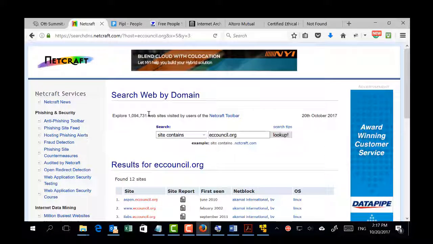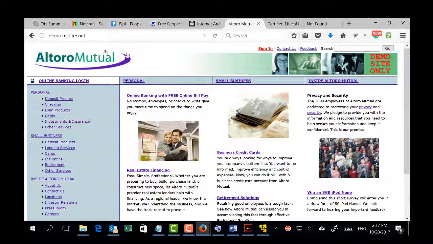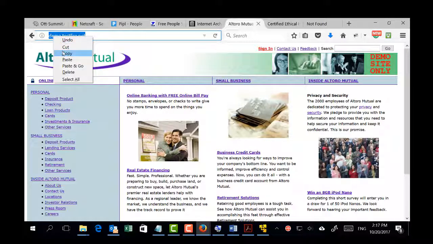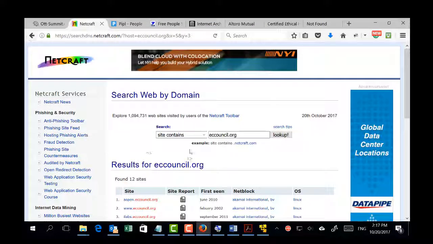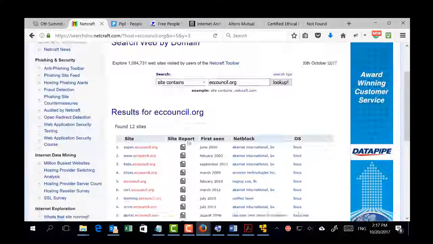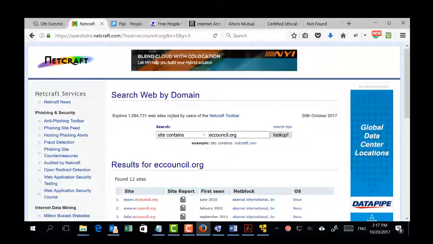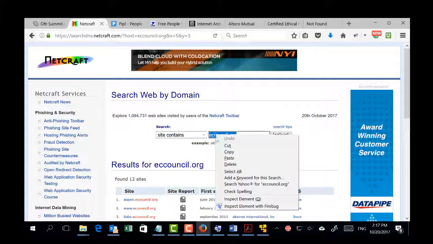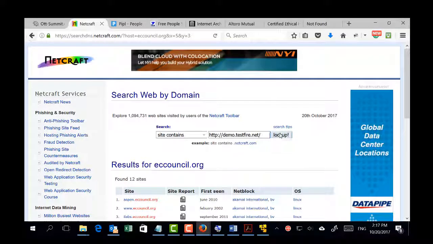Let's try this website, Ultra Mutual. Let's see what this website is running on. And again, this is a vulnerable website. They created it so you can test it. So let's see what we can get from here. Paste and let's look up. And let's see what information we have here.